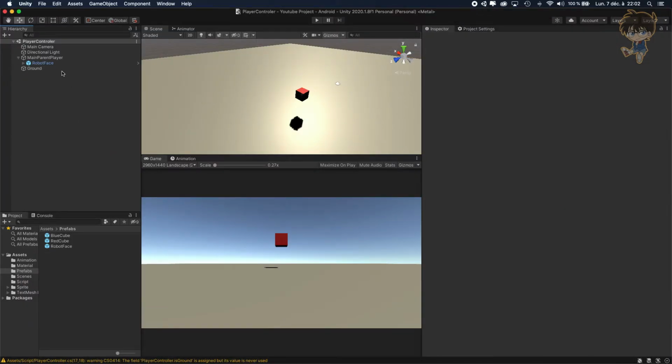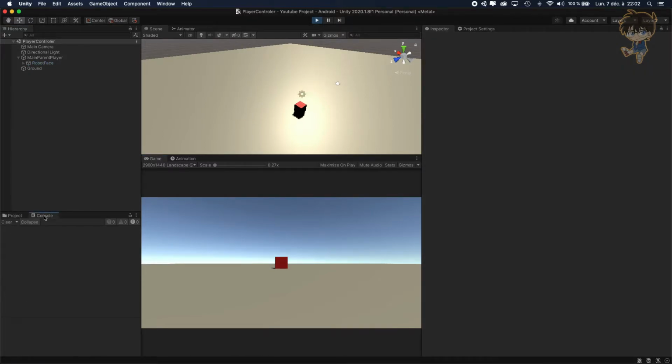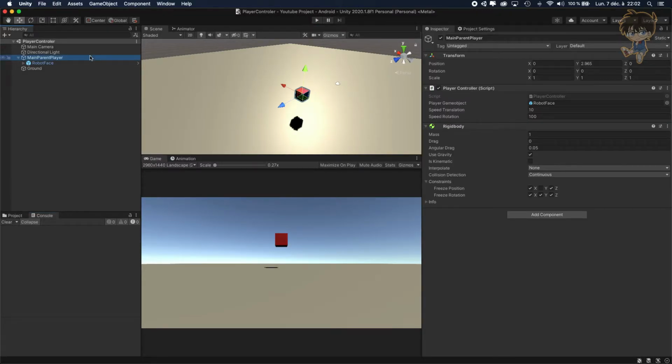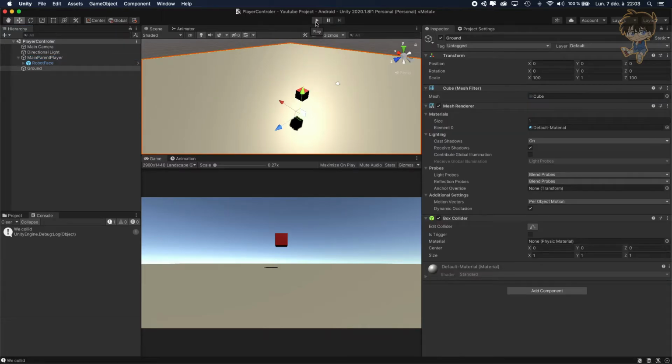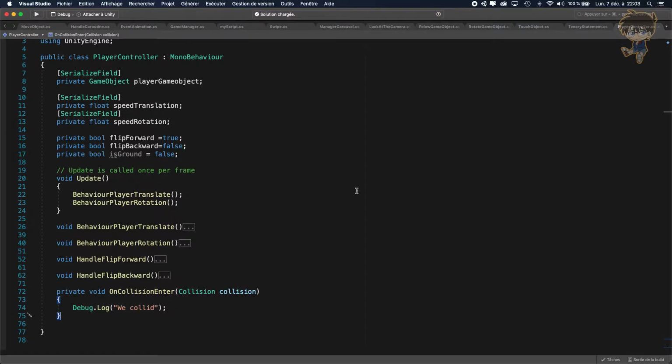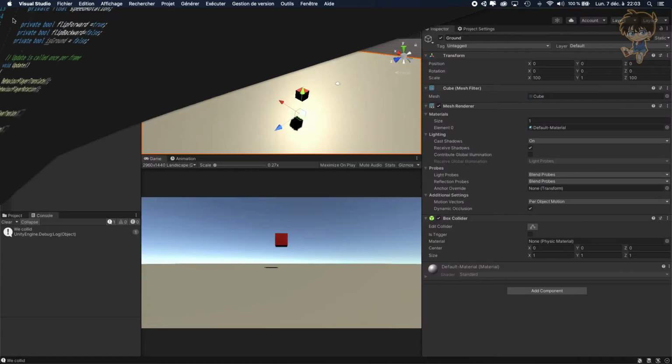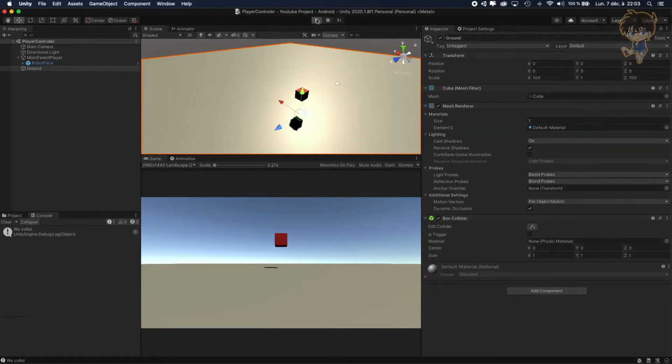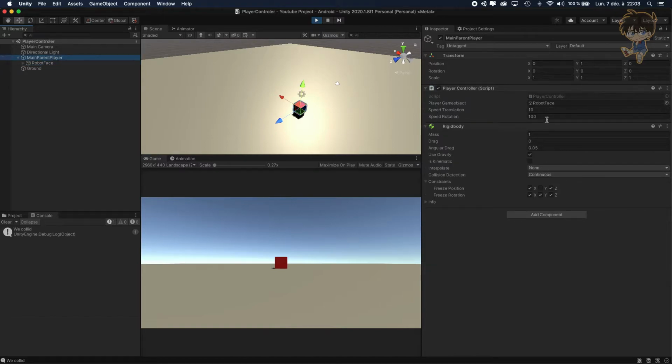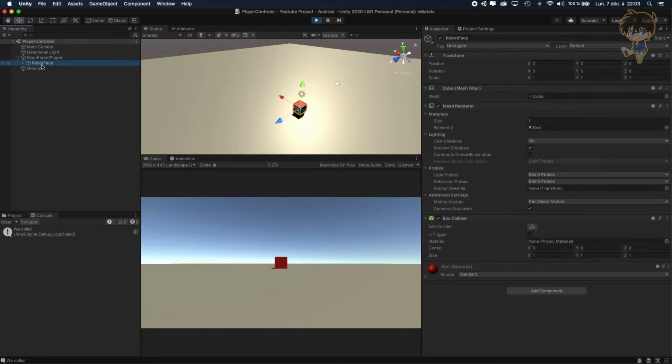So we will test it and let's hit play. And if we go on the console, nothing happened. Why is it not working? Sorry, my bad. I forgot to save my script, so that happened. So let's go back to Unity. Let's hit play, and as soon as it collides with the ground, because the ground has a box collider, and even if my main object who got the script doesn't have a collider, but my child does, it will return we collide.